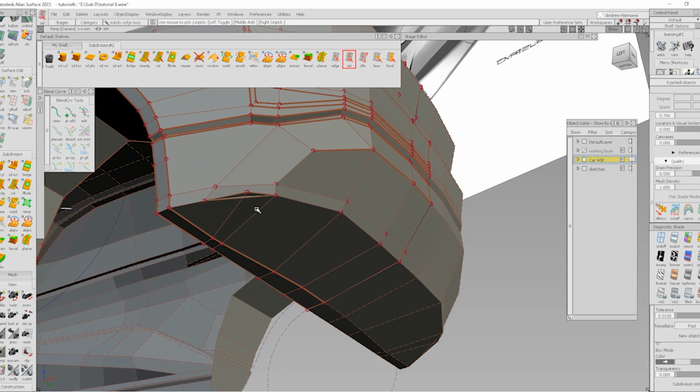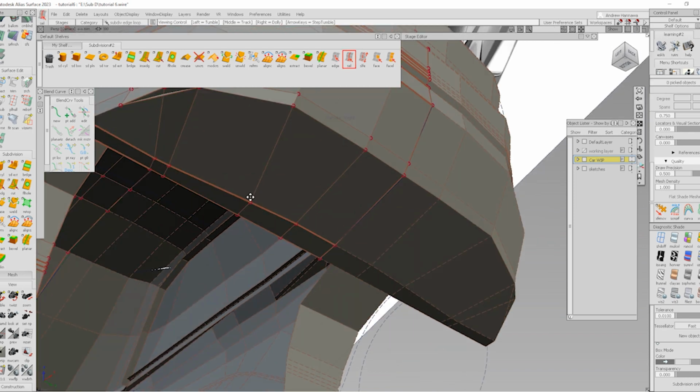Let's get rid of, oops. Let's get rid of this. Why is it getting rid of all of that?